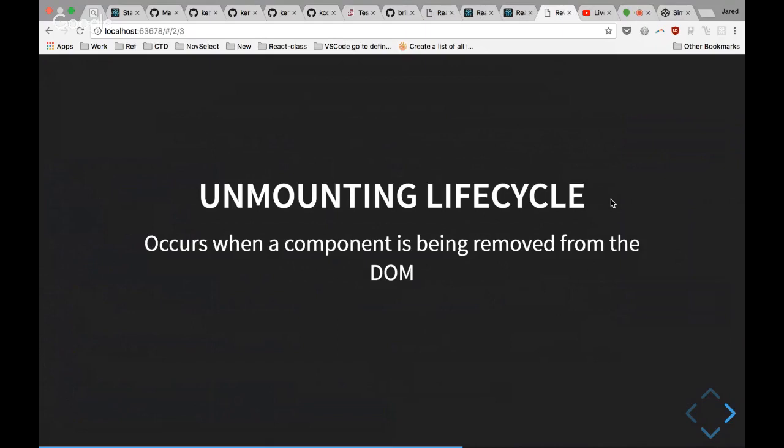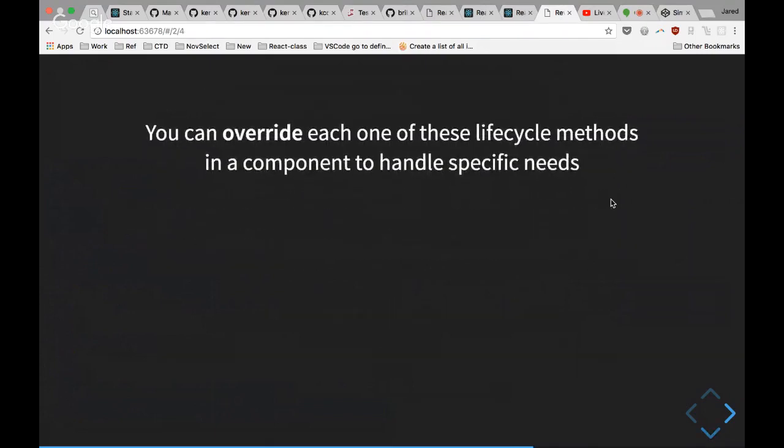So the unmounting lifecycle is less frequent. You usually don't have to do too much on it, but it's more about cleaning up anything that you need to clean up for your component. And the key part of the unmounting lifecycle is it calls this componentWillUnmount method, so that you can do something to clean up stuff when your component's being unmounted. So those are the 3 major life cycles to a React component.